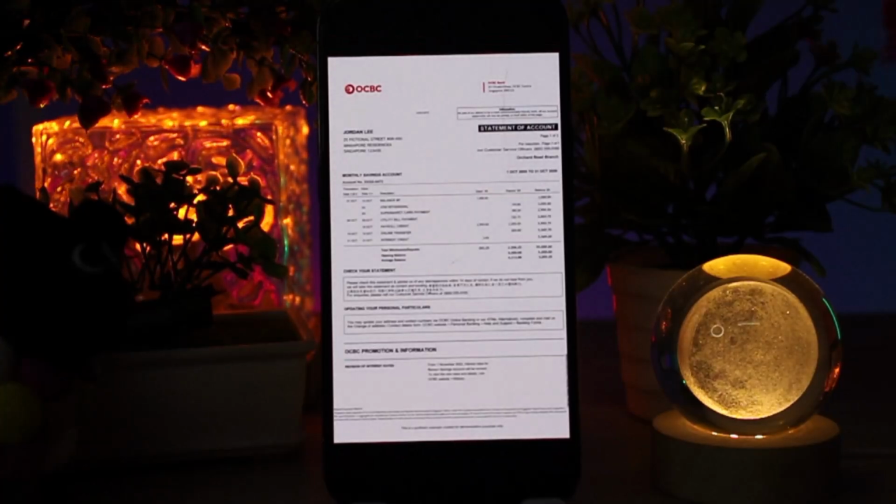Look for the option that says statement, e-statement or document. Tap that option. Select the month or the date range you need. For example, last month, the last 3 months, or a custom date range. Download the statement. Tap download or view PDF. Your statement will open as a PDF file. Save it to your phone.